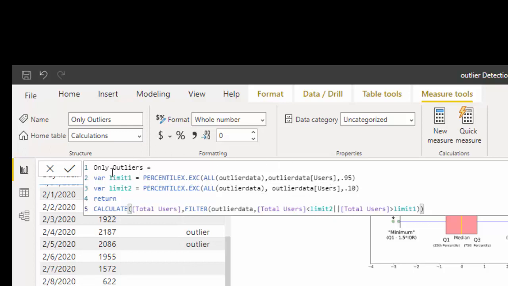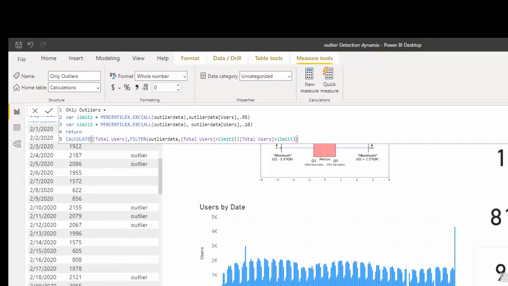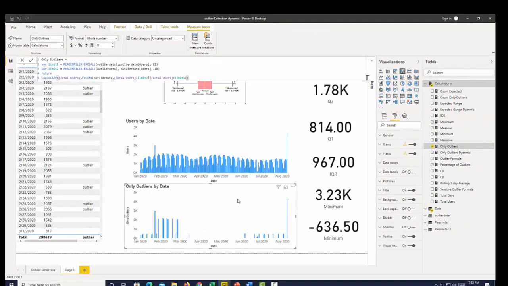We set up our upper limit, which is a 95th percentile, which I've hard-coded here, and our lower limit is the 10th percentile, and I'm saying give me those two variables and return all the users using the calculate functions, but I want everything filtered only to the things that are above the 95th percentile and below. So if I bring that in, we can only see the outliers according to our threshold.